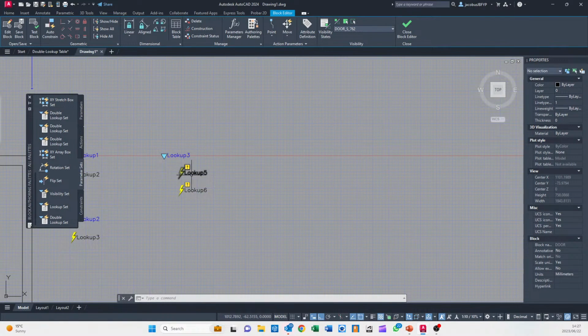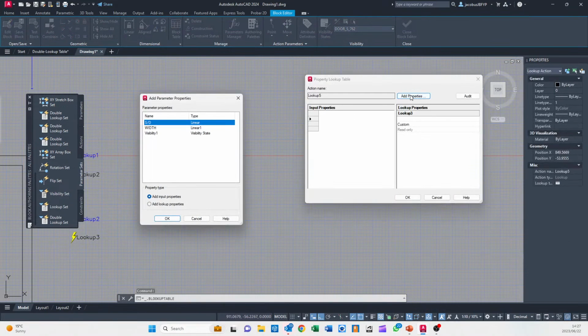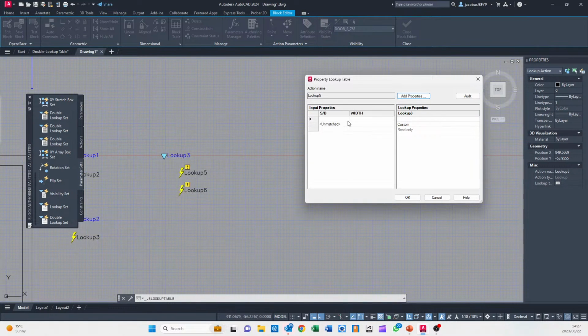So let's double click on lookup 5 here. And under add properties, I'm going to add S&D and width. With S&D selected, I'm going to hold Control, select width, and press OK. And in the input properties columns, I'm going to create my different combinations with numbers. Remember those two lookups in the input properties were made up of 1, 2, and then 1, 2, 3, and 4.